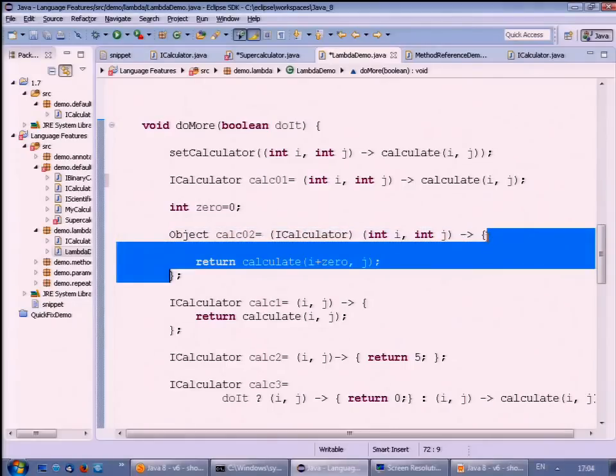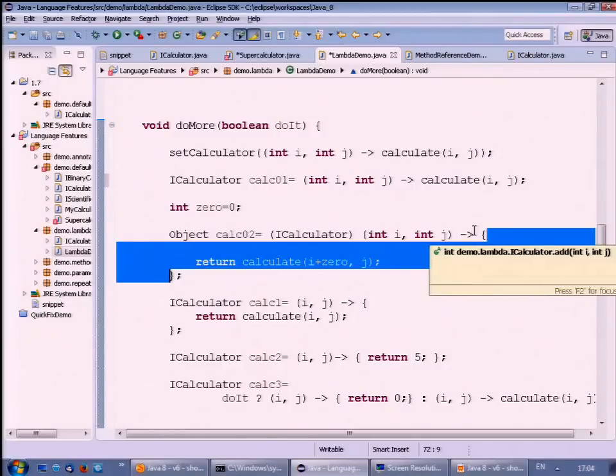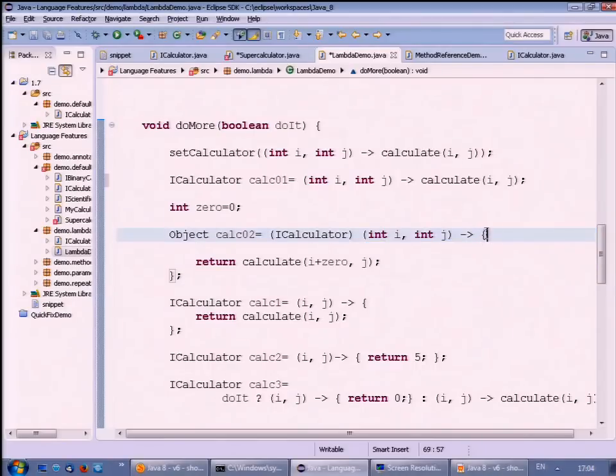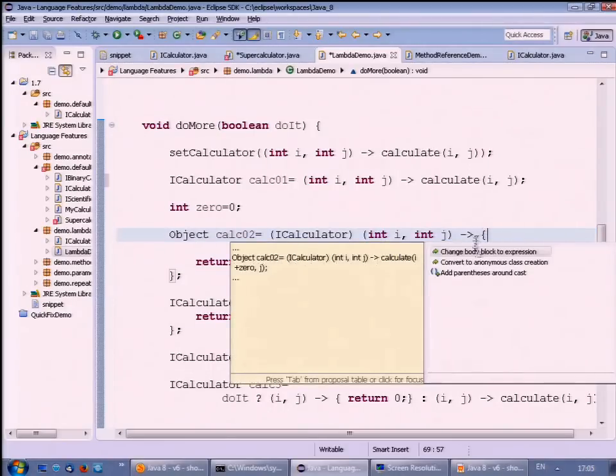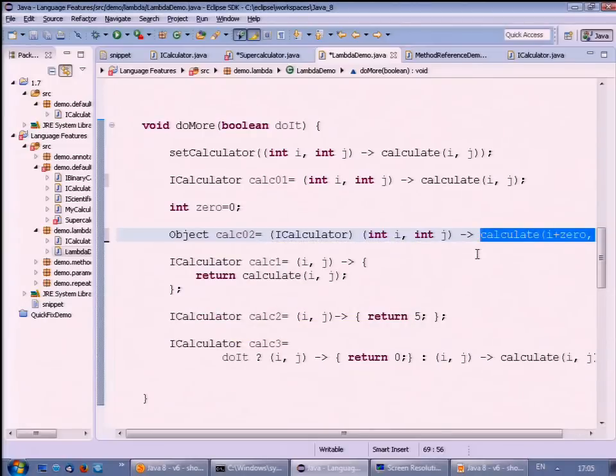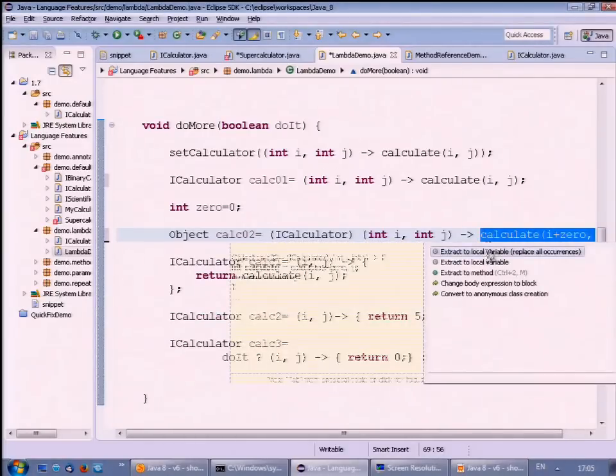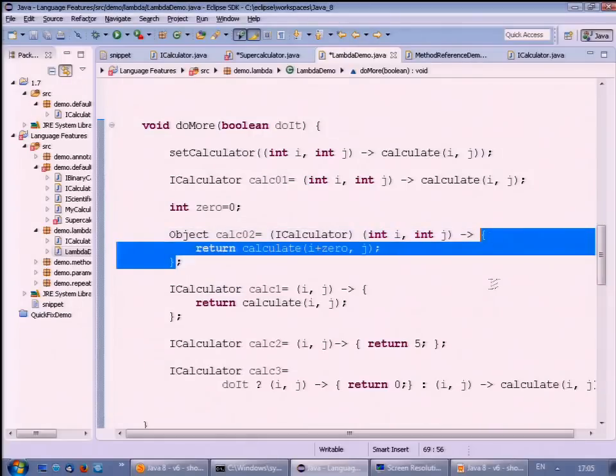Now here you see a second example. Here you see there is a code block. So you have the choice between having an expression or having a code block. And of course, you can also convert that with JDT back to the shorter variant, or if you prefer, it can also move it to a block again. So you have the choice. If you don't like the code, you can move around with the features, with the quick assist from JDT.